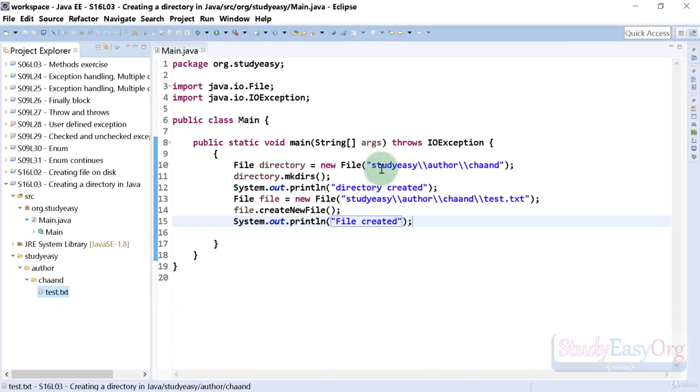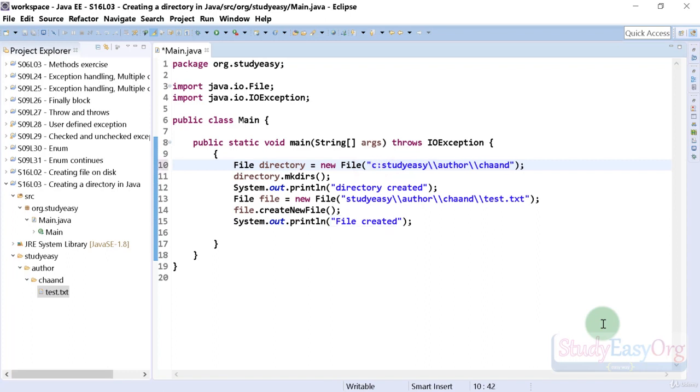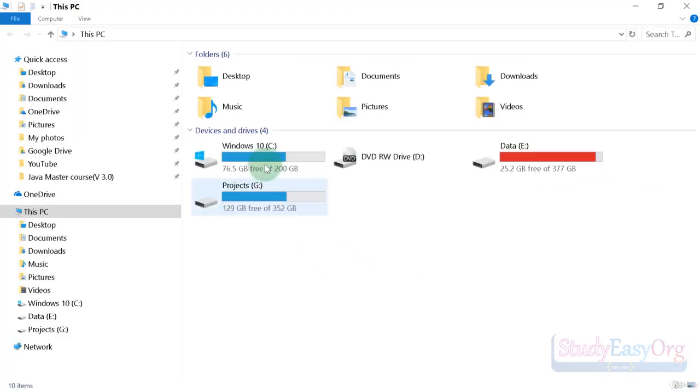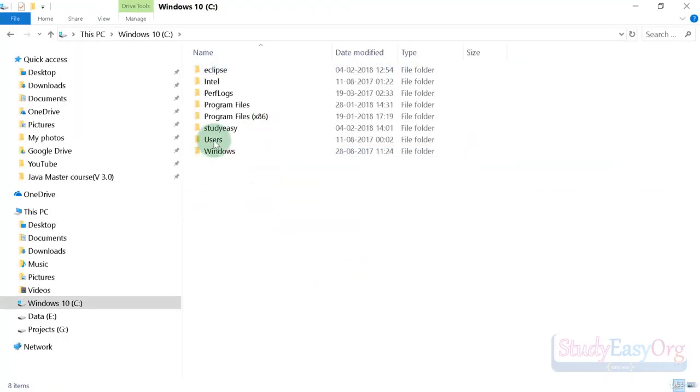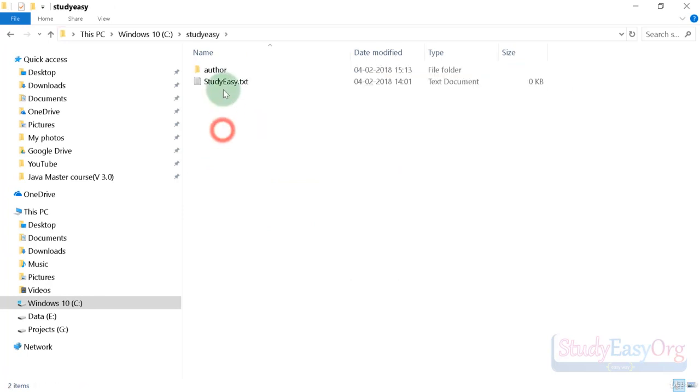Apart from that, we can definitely create this path in our C drive as well. So in here, for example, I type in c://, and again here we will give c://. Even this will work properly. Let me execute the program. Everything is working properly. Let me navigate to C drive. In here we have this folder Study Easy. Inside this we have this folder author, then Chand, and inside Chand we have this test.txt, which is amazing.